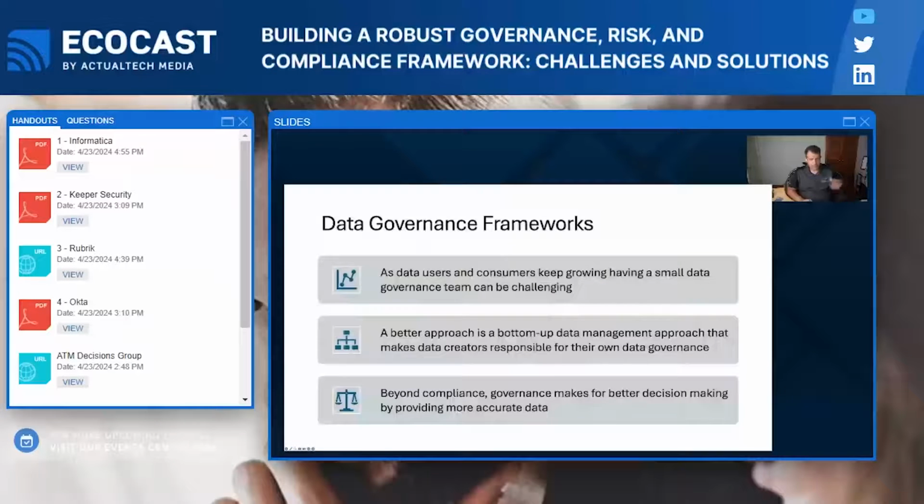So, frameworks, choosing this. As your users and consumers keep growing, having a small data governance team can be challenging. Really, this needs to scale with your business. As your business grows and adds more functions, your data governance team needs to get bigger. So, a better approach is bottom up data management, and it makes data creators responsible for their own data governance. If you look into modern business intelligence frameworks like data mesh and data fabrics, some of these are designed from this bottom up framework. So it's not just a data governance thing, it's a holistic view into how modern data management systems also work.